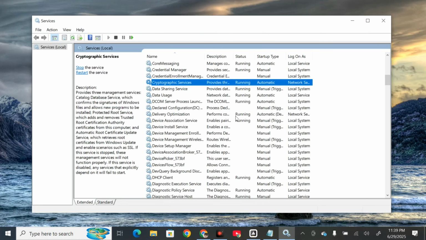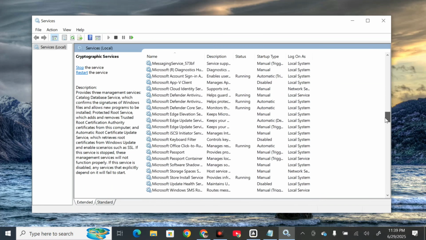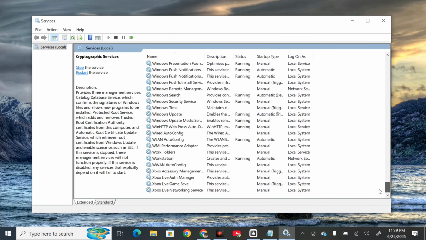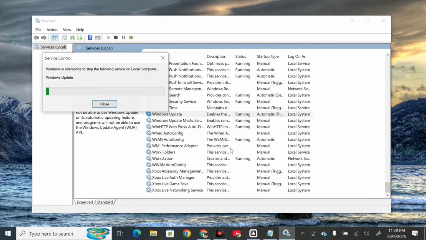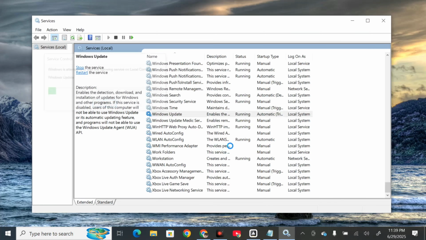After that, the next service that we need to modify is to find and locate the Windows Update service. So you need to scroll down and select Windows Update. Same procedure: select, right click, and check if this service is already running or not. Since this service is already running, all you have to do is to select restart again and wait to complete the restart process.